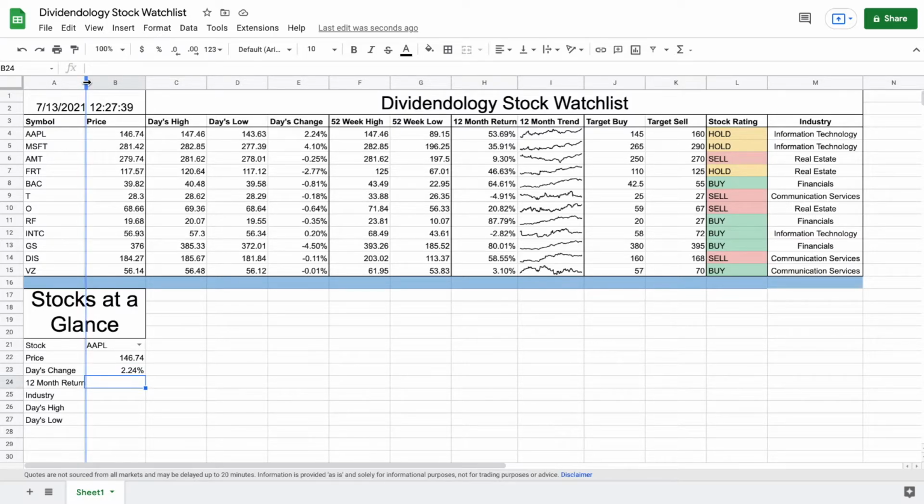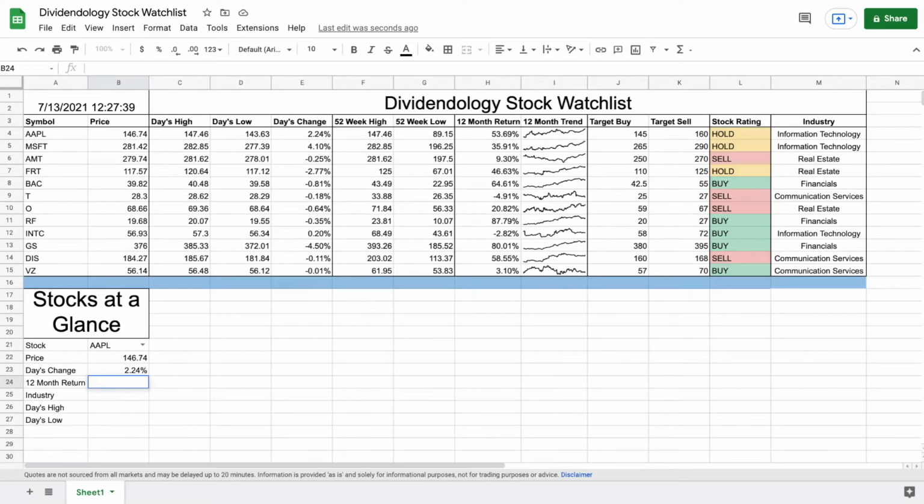Now we're going to want to see our 12-month return as well. So for our 12-month return, we're going to do essentially the same formula that we used up above, except we're going to select Apple from right here. And we want to divide that by the stock price at a different date, the date from 1 year ago.